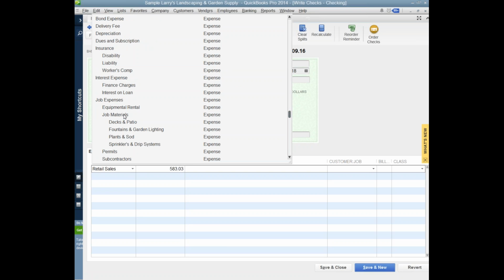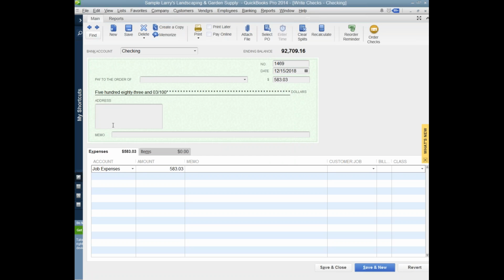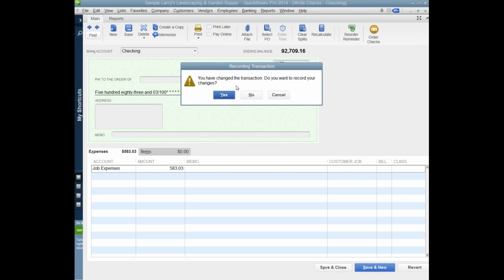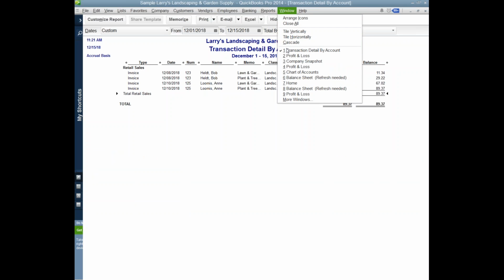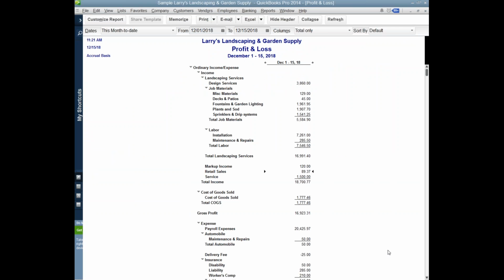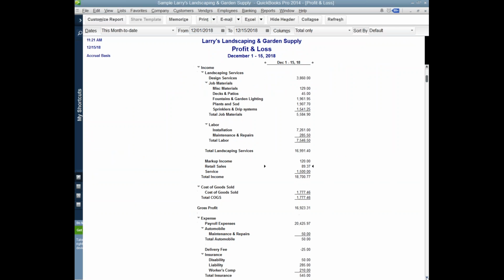So now I have this thing called job expenses, and then I create a subcategory called equipment rental, and I have one called job materials. Now I'm creating subcategories under that, with decks and patio. If I don't select one of the subcategories when I'm choosing my expense, it's going to create its own subcategory of other. So if you're going to have subcategories, it makes sense to use them all.